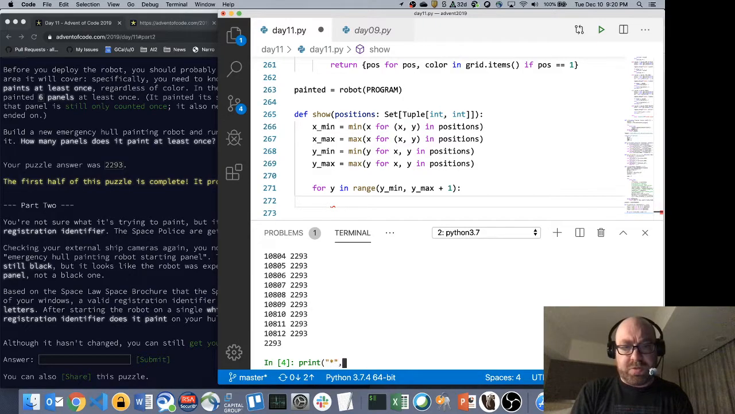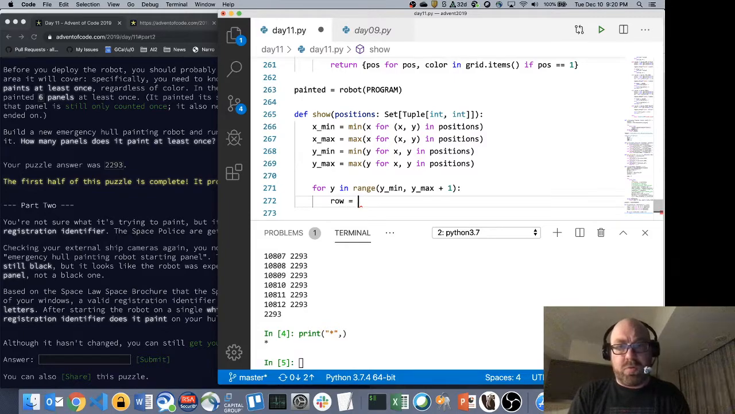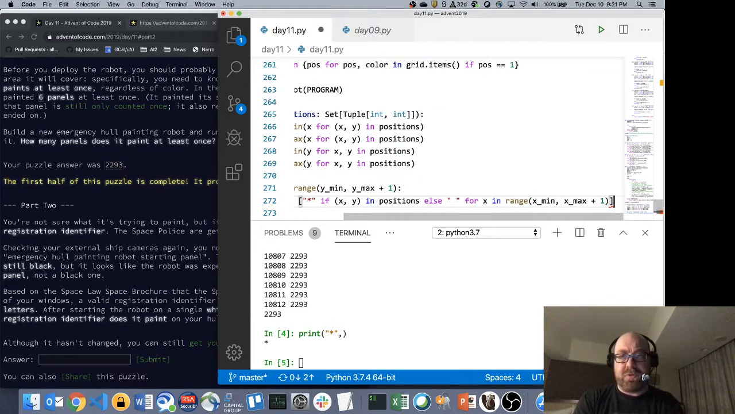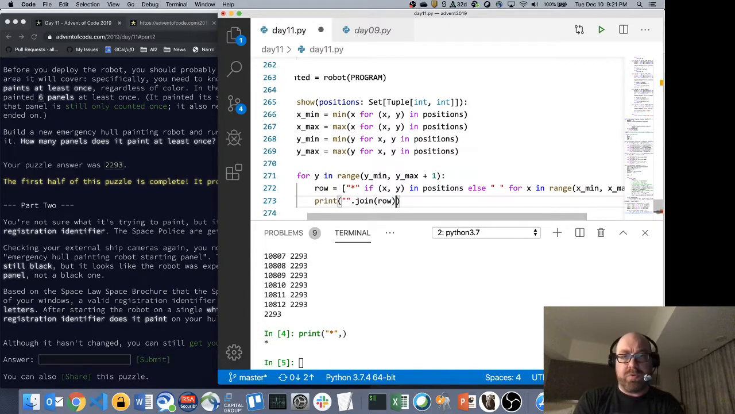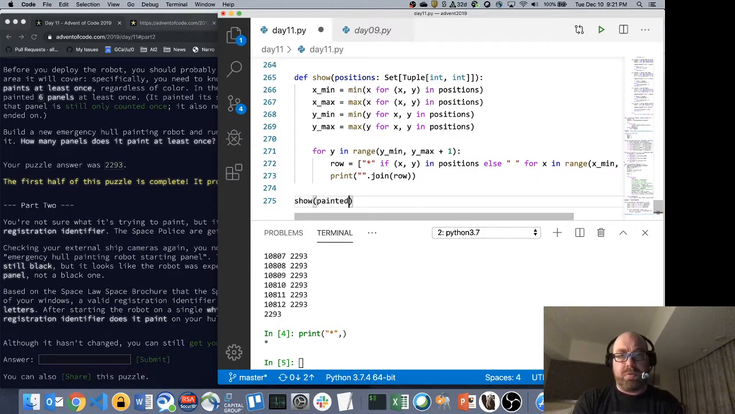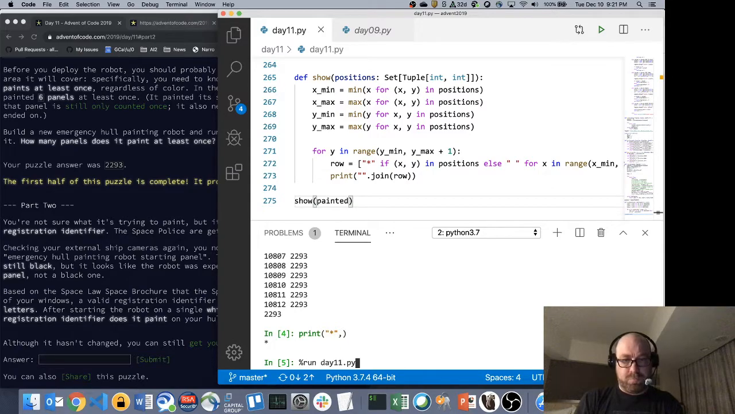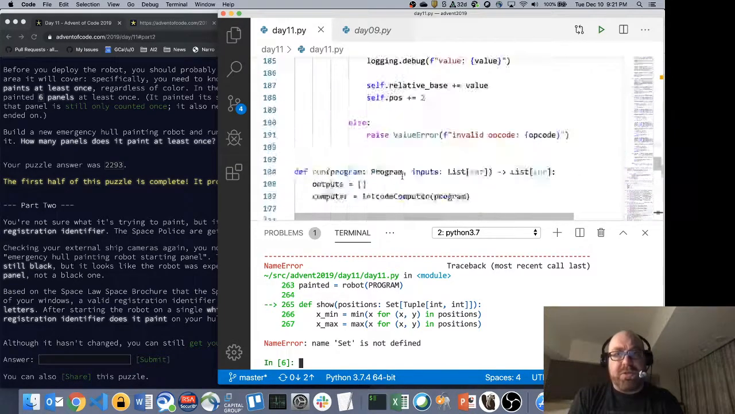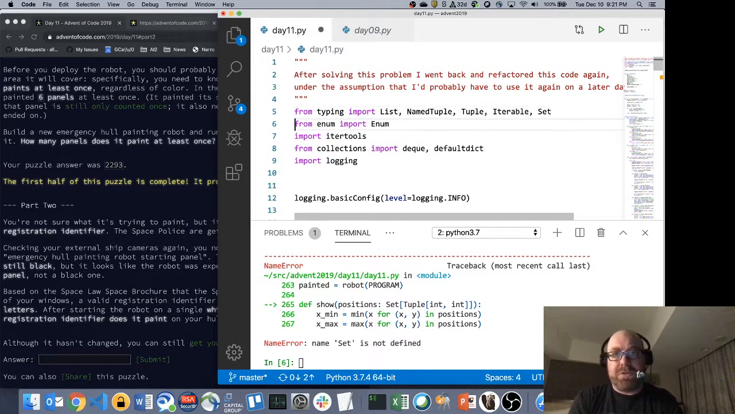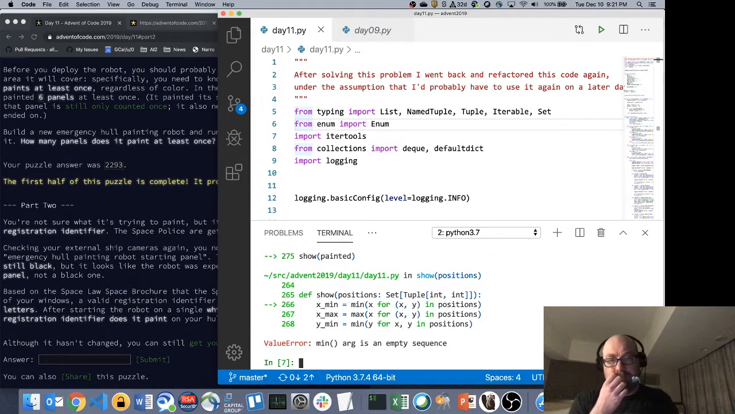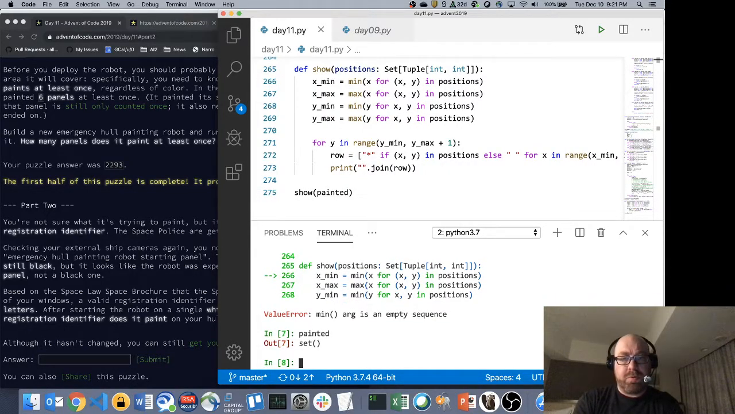Let me just do it this way. Row equals star if xy in positions, else space, for x in range x min to x max plus 1. Print join row. I worry that I'm going to show painted. Let's run this again. Set is not defined. Okay, well that's easy enough. Min arg is an empty sequence. Okay. Well, that's not good.